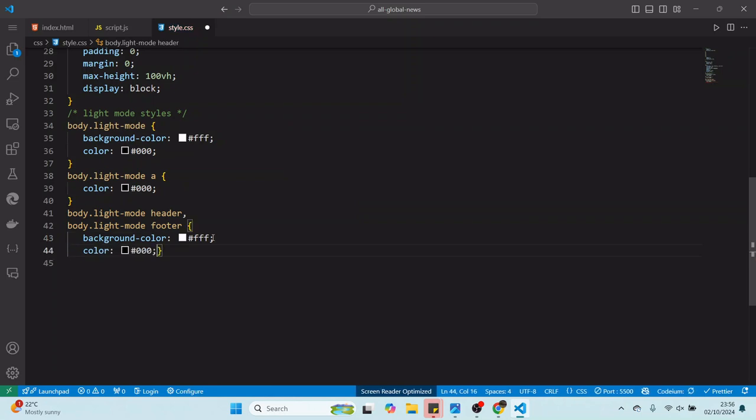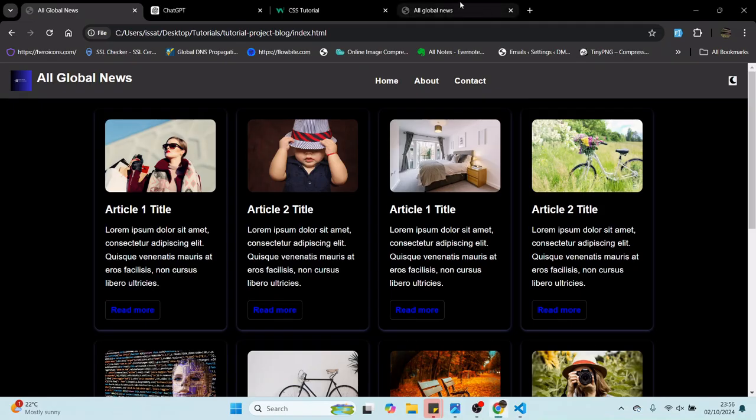Let me just close this. Okay, so this is what I'm setting now. I'm saying header and footer: if it's light mode, we set the background color to white and the text color to dark. I save this. Of course, you won't see anything here yet.